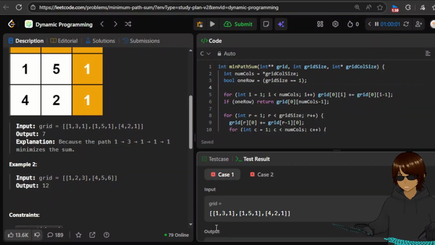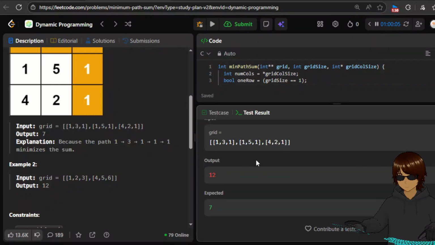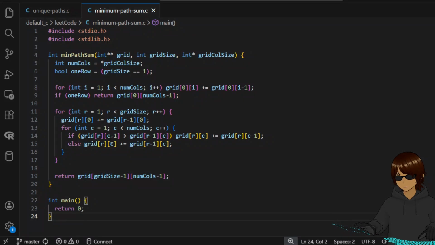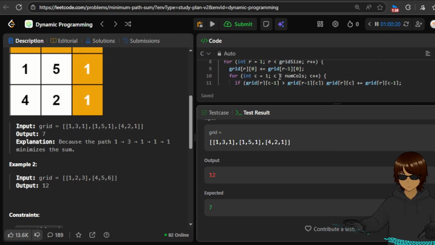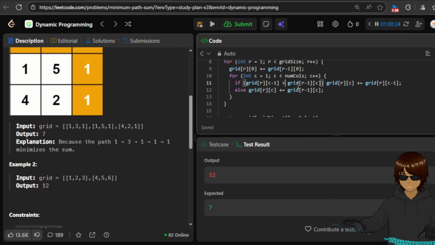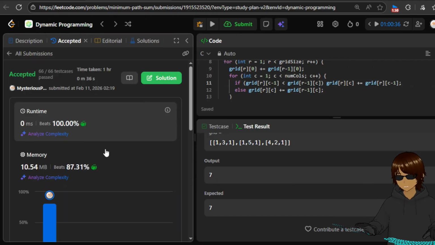Yeah, what's the issue? Getting 12 when I should be getting... Wait, I know what I did wrong. So if the left one is smaller, then we add the left one. Okay. If the left one, then here it is. Now let's submit. Yep, I got it correct.